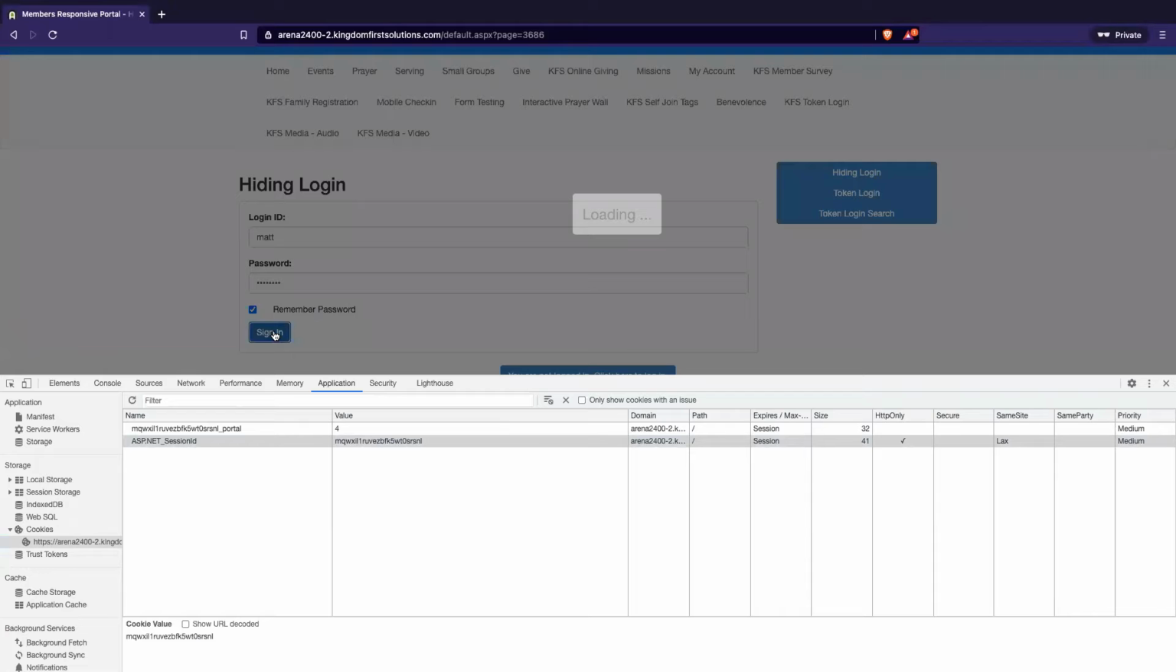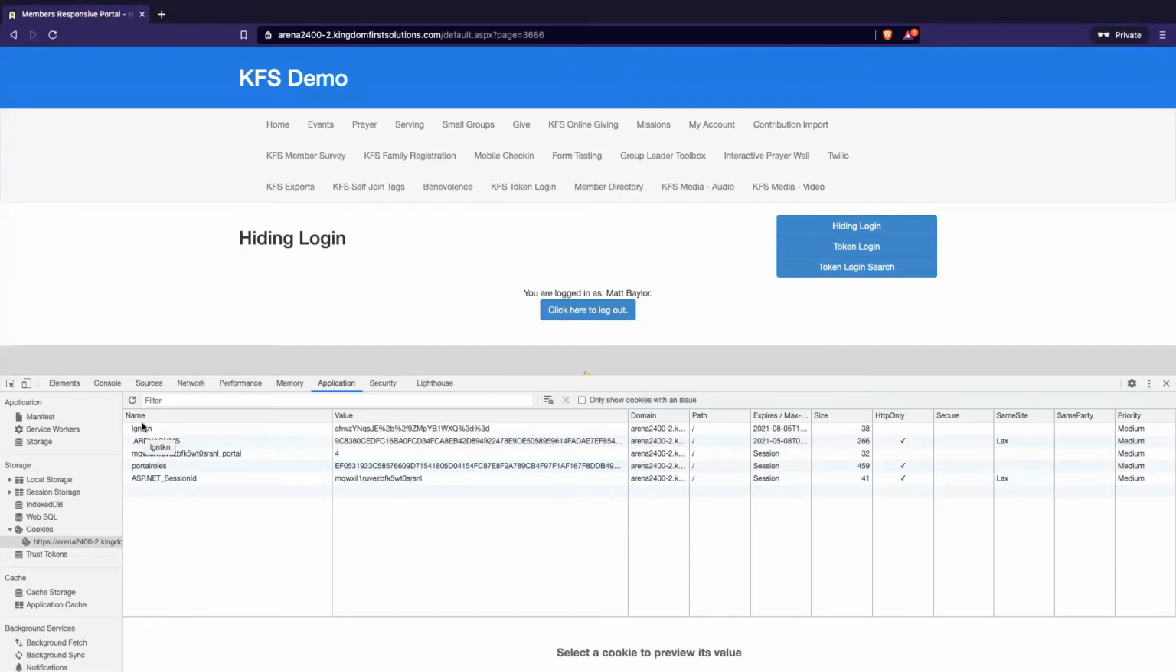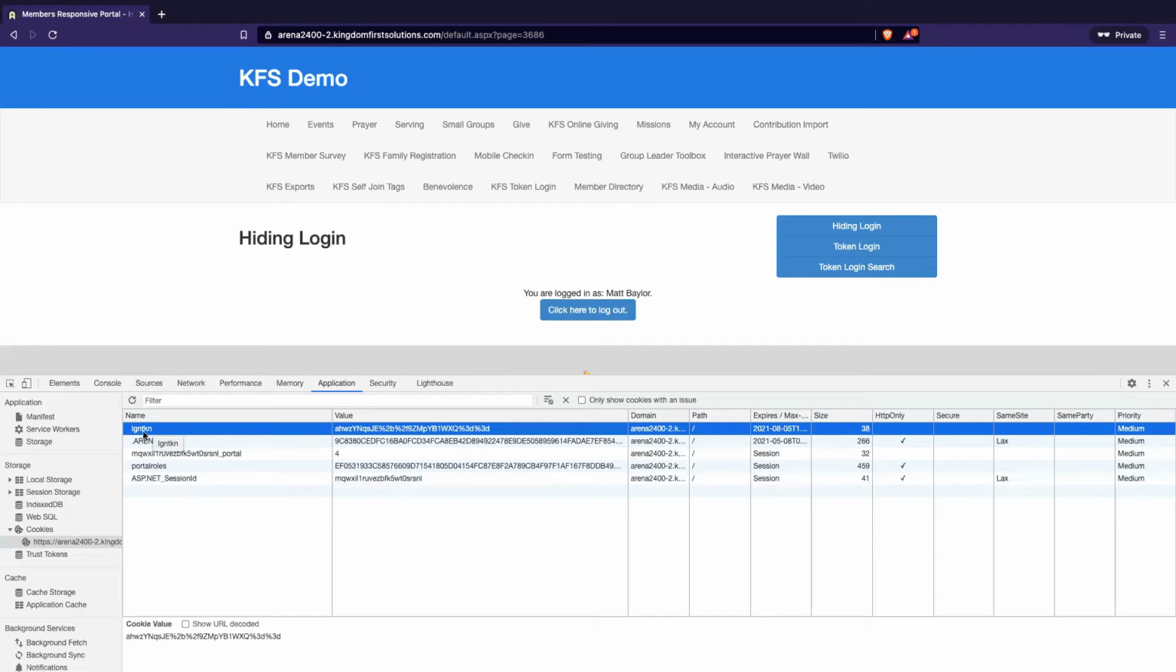And once I hit sign in, it goes and does that sign in process, and we got a new cookie called login token without the vowels. You'll notice that that is an obfuscated string. It's actually encrypted too, and it's also stored in the database as an encrypted string.